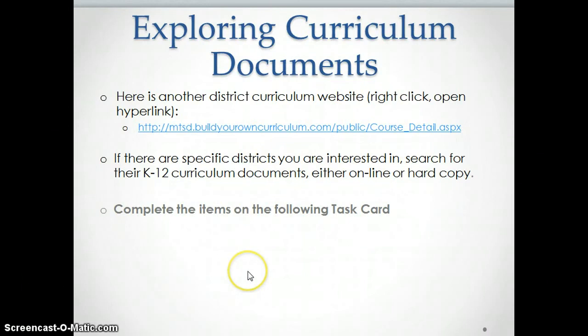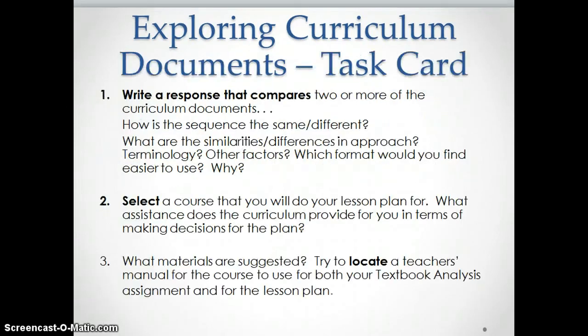Here is another district curriculum website for you to connect to. And if there are specific districts you are interested in, search for their K-12 curriculum documents, either online or hard copy. And then I'd ask that you complete the following task card, which you can read for yourself. If you have any questions about what's expected of you regarding this particular assignment, please be sure to email or give me a call.